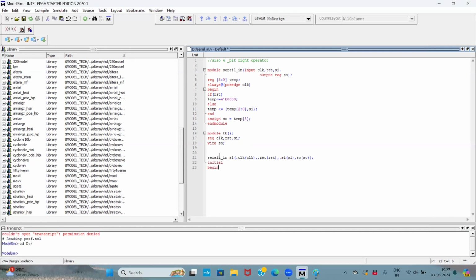I am using one initial begin block. Here I am generating my clock because I have a clock, right? So I need to generate my clock. Initially my clock is 0. Forever #5 clock equals negation of clock. It means the total time period of my clock is 10. And in this initial begin, I am just passing my inputs. I am just driving my inputs.